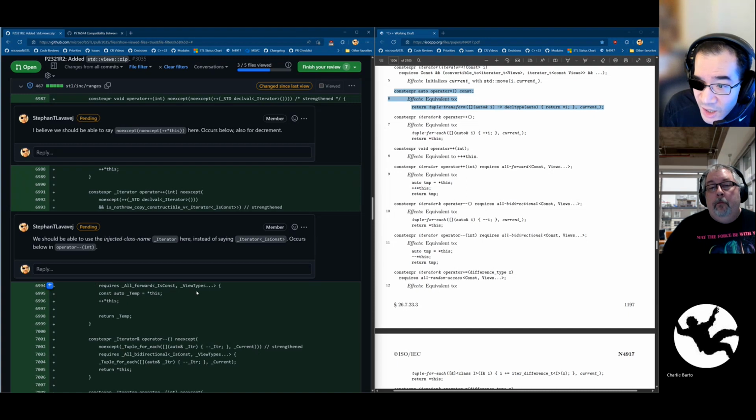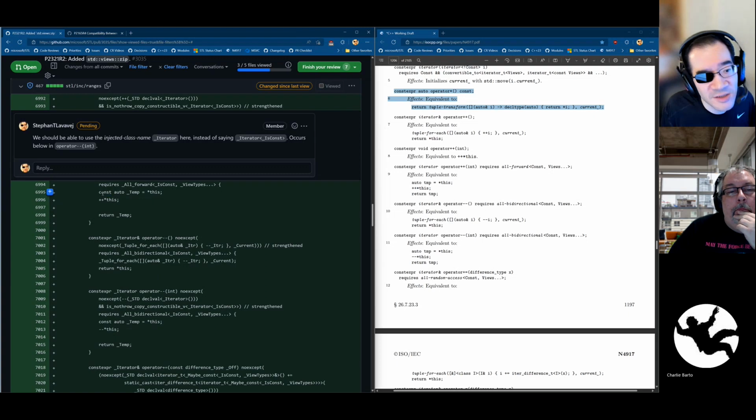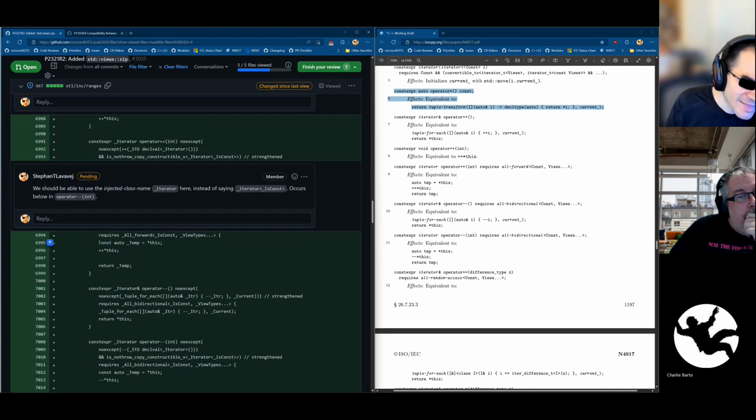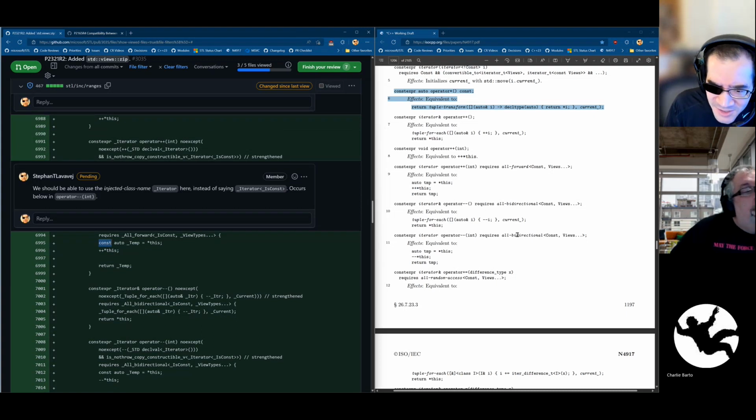All forward is const view types. We make a const auto temp that does not appear in the standard, is deref this, increment deref this, return temp. Let's see, does that const interfere with the return value optimization and the move semantics stuff? I think I've actually lost track of whether it's important. I think we should do what the standard says and not mark it const. That's one of our exceptions to apply const to everything by default. Is that right, Casey?